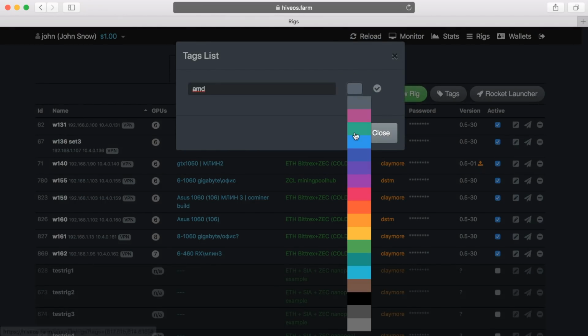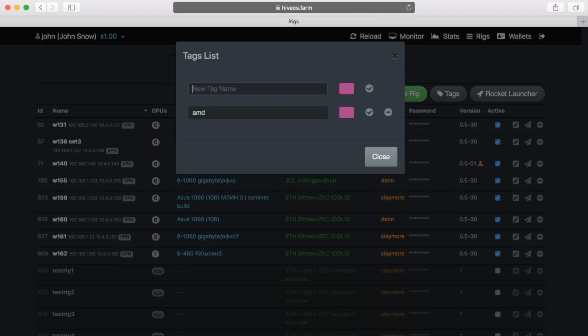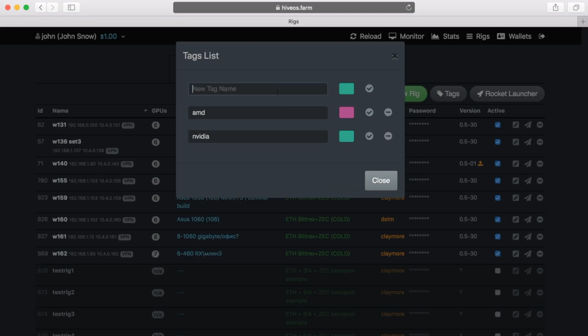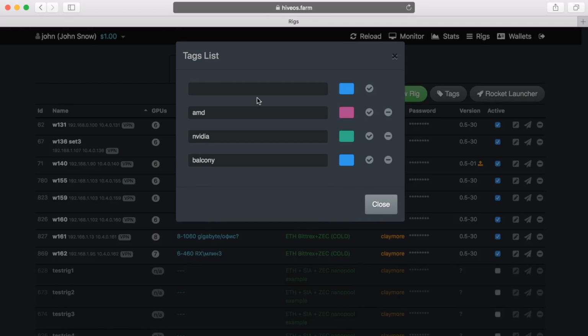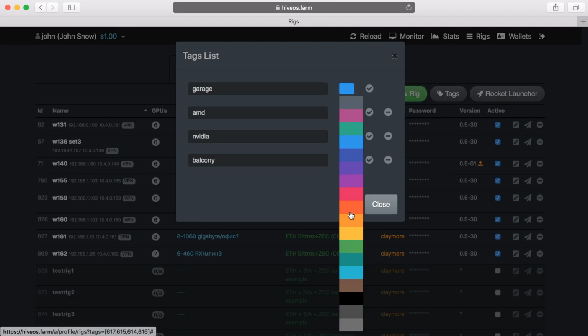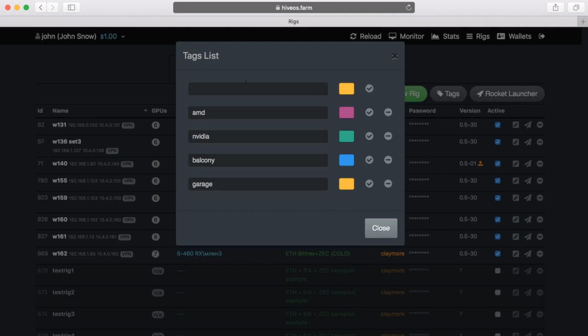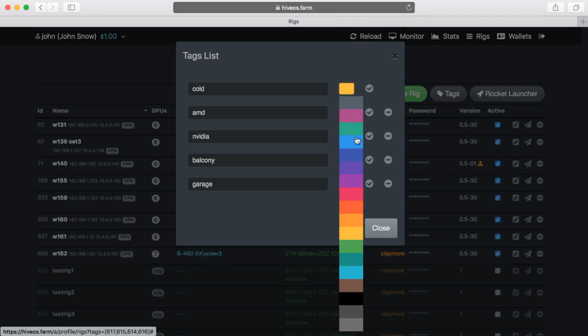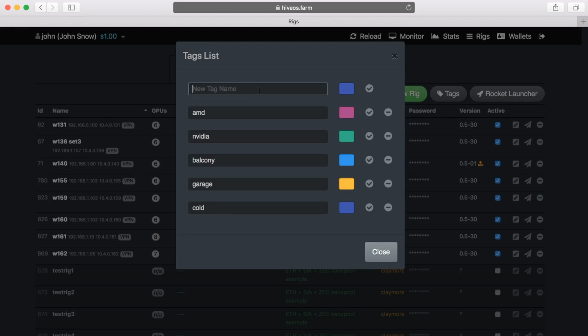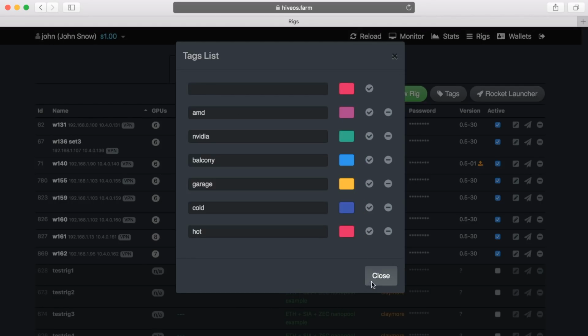like AMD. We have AMD cards, we have NVIDIA cards, we have some locations like balcony, for example, if you are a home miner. Okay, it's cold enough, and garage. Let's mark it yellow. And then we have some cold rigs and some problematic hot rigs, failing cooling system or something like that.